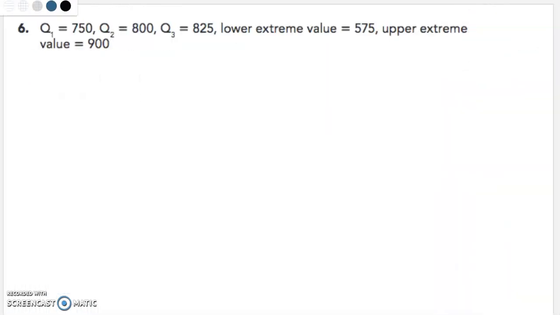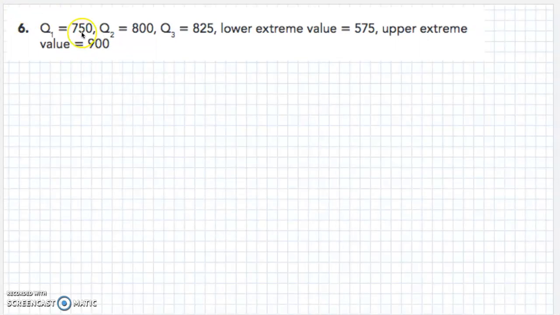So here we go. We have all this data here. So we're going from a lower extreme of 825 to an upper value of 900. So we're going up a total of 125 from the lower extreme to the upper extreme. So we can go up by 20s, we can go up by 15s. Let's try that. Let's try 15s.